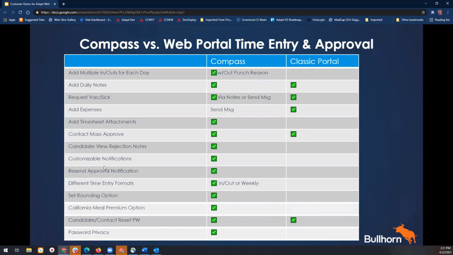For adding expenses, you saw that I added attachments for that, and the candidate can either add a note, as I showed you on the time entry, or they can send a message as well to the contact. Send a message to the contact at the agency, their recruiter or account manager, to have that approval.